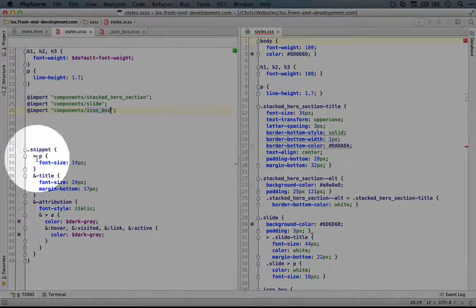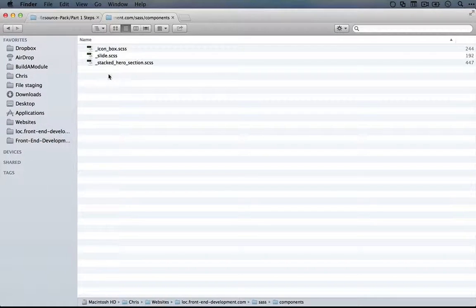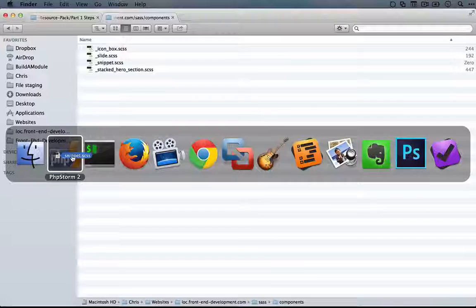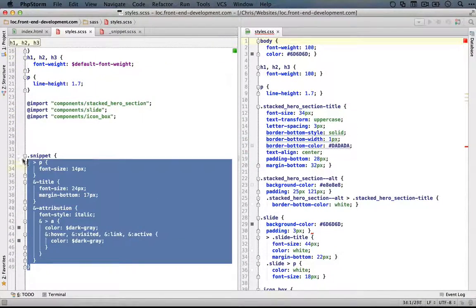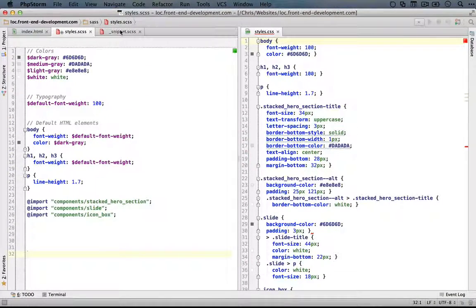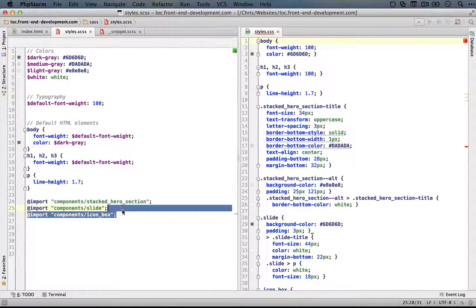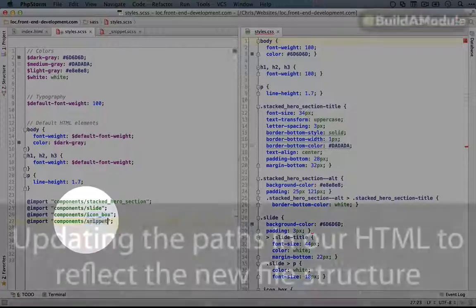And then finally, we have our snippet. So we'll go back to the File Explorer. We'll create a new file, underscore snippet. We'll open this up in our editor, and we'll cut the code from our original SCSS file, paste it in the partial, and then add an import here. And save it.